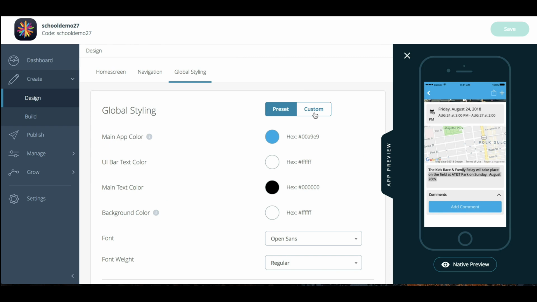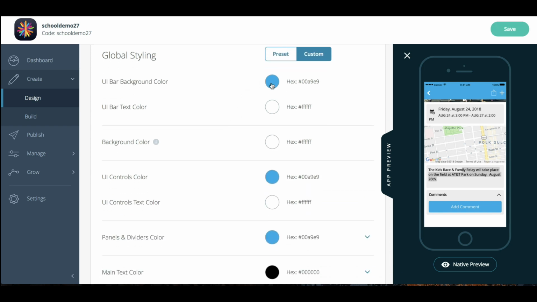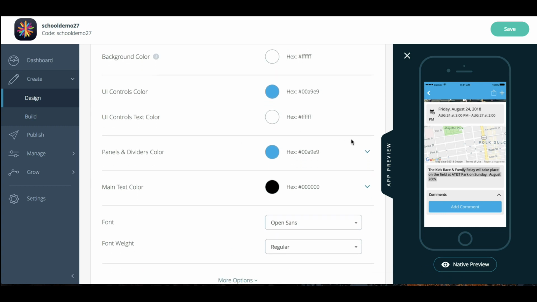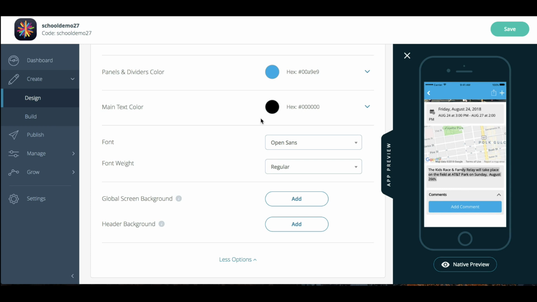Again, if I go to custom now, I can change the UI bar background color, the text color for the UI bar, the background color for my app, and the controls for things that people click on, like the back arrows, the plus, the export share button. I can change my panel and divider color so that it scales. Maybe I want black instead of blue. Again, when I hit more options, I'm hit with some of the same similar stuff.